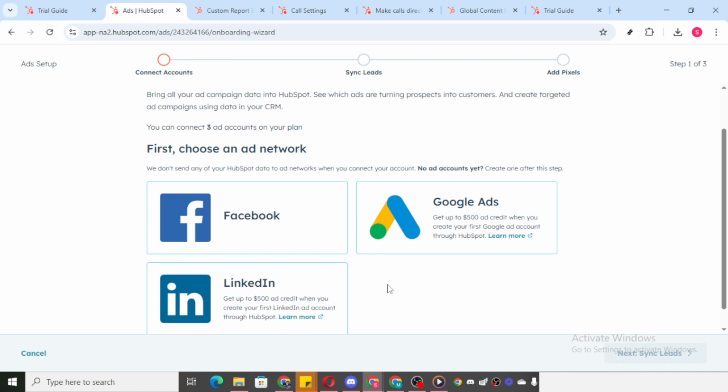Once you've chosen a network, you'll notice prompts appearing on your screen. These are crafted to guide you through the setup process specific to your selected ad network. Follow these prompts carefully, as they will help tailor your campaign to fit your unique needs and objectives.